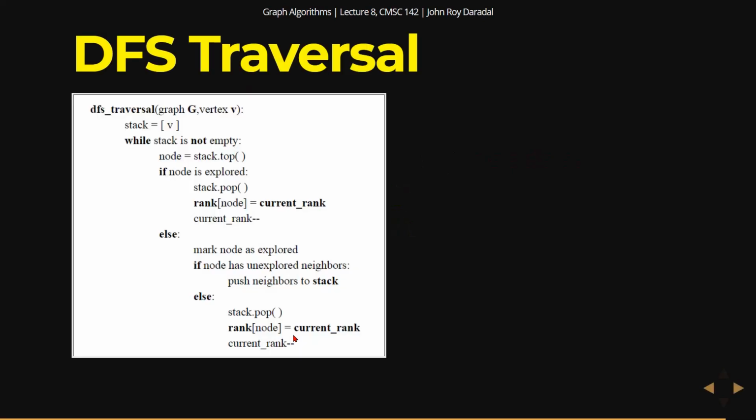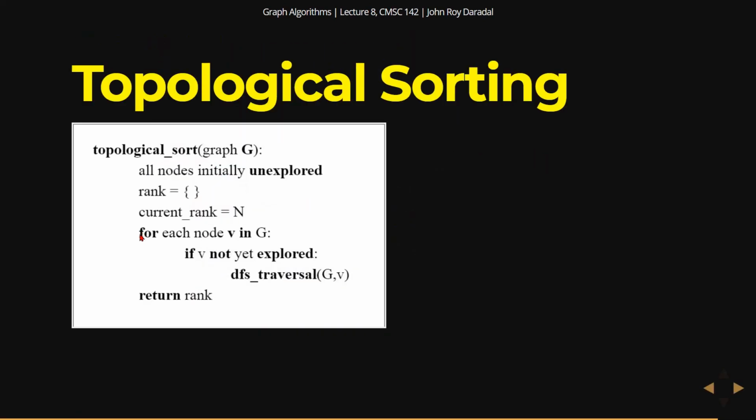So why is this the case? Going back here, this one is visiting each node once, right? For each node v in g, if v is not yet explored. So every time we've explored that node, we will not explore it anymore. So that means that each node will only be processed once.